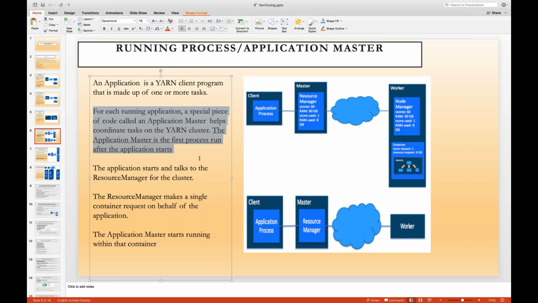Now, you know what is a task? The combination of tasks is an application, and an application is the yarn client program that is made up of one or more tasks. Whenever an application is started, the application master is the first process that runs after the application starts. Guys, try to understand something. Submitting the application is different, running the application is different. Once your application is submitted, the application master is the first thing that runs in the background.